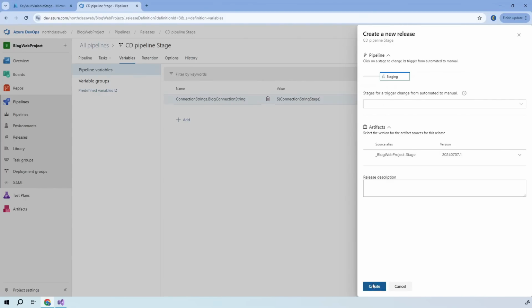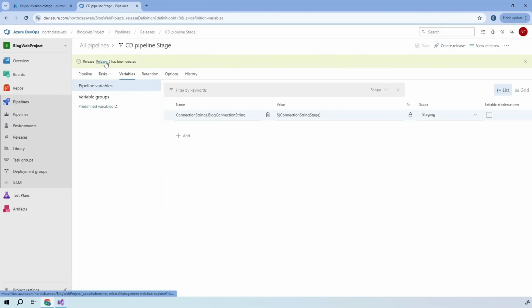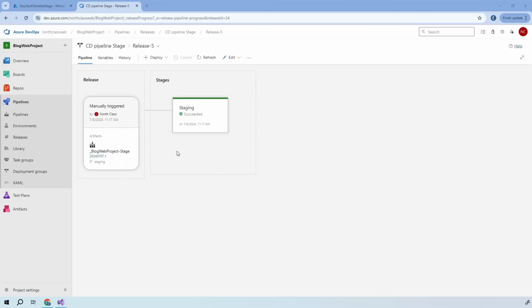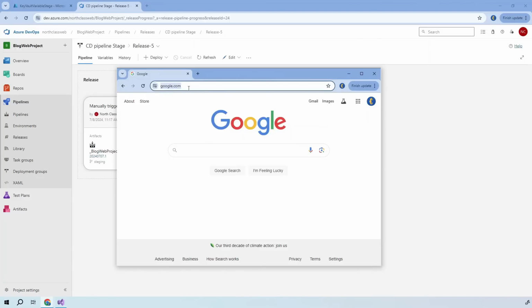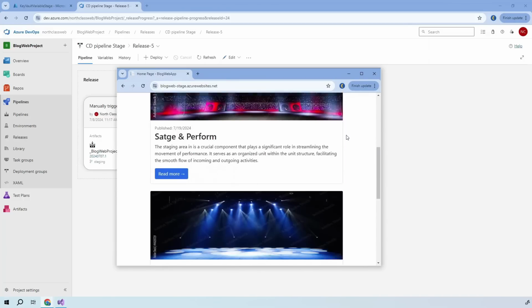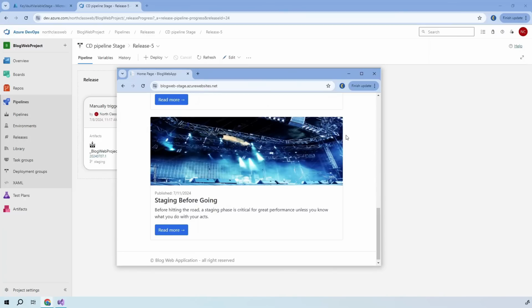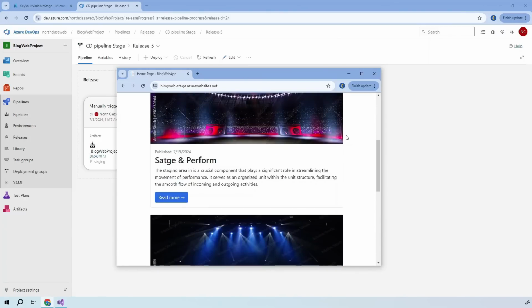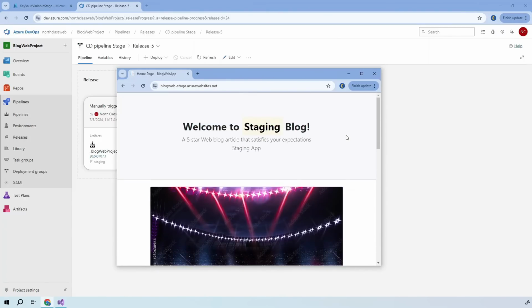So I will click create. The release has been created and the release has been finished. I will open up a new tab and go to the Azure Web App for staging. Perfect, everything is working fine and I can see that the data is coming from the database. So we were able to grab the connection string from the Azure Key Vault. So I'm going to do the same thing for the connection string for production.